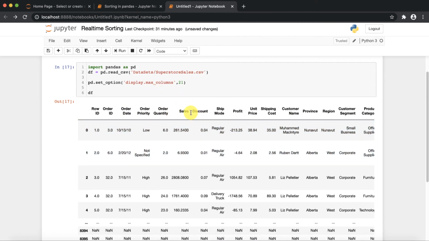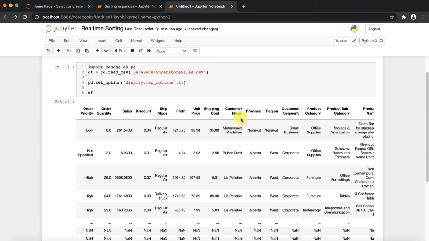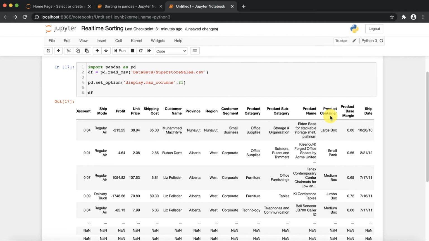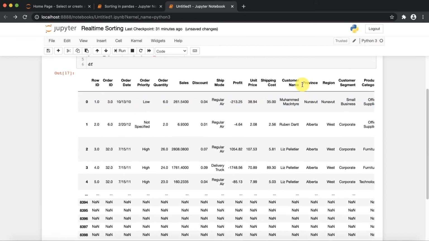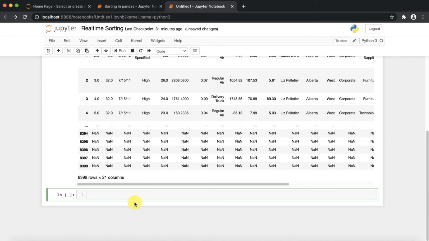So here is the data: sales, discount, shipping mode, shipping cost, customer name, province, region, customer segment. There is lots of data we have. Let's perform sorting on this data. First of all, I want to sort the data, suppose, based on the province, right? So here you will see that province data are there. First is Nunavut, Alberta. There are lots of provinces there. I want to sort that particular data based on province.